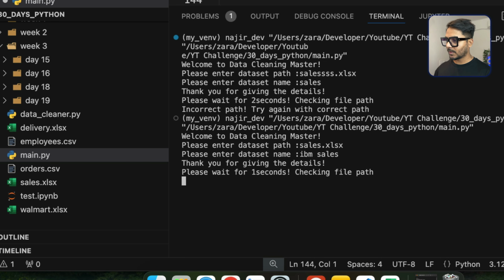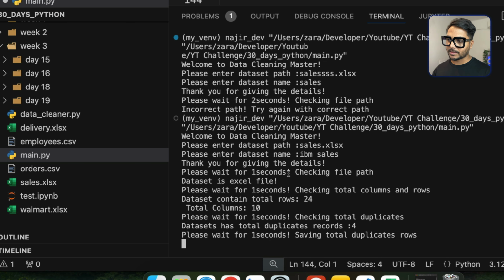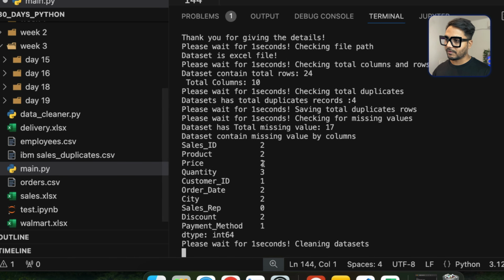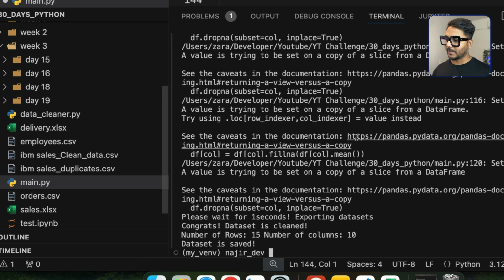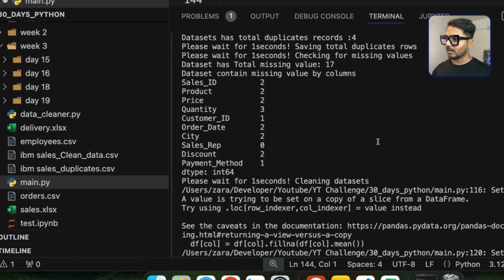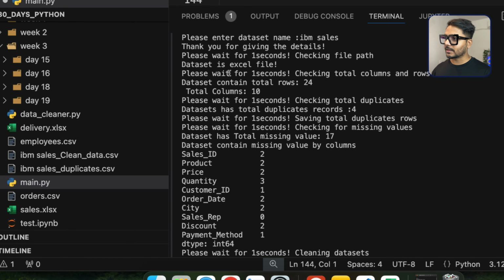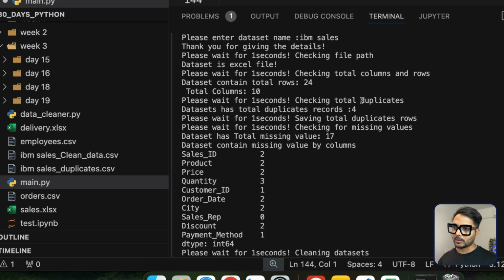It said thank you for details, please wait 1 second, checking the file path, dataset is an Excel file, and you can see a lot of things are happening. We will be reading one by one from the starting. So it says dataset is Excel path, please wait for 1 second. So it waited for 1 second. Then it says the dataset contains total rows 24, total columns 10, please wait for 1 second, checking the total duplicates. And then it says dataset has duplicate rows of 4. Then it says please wait for 1 second, saving total duplicate rows, and please wait for 1 second, checking the missing values. It's only waiting for 1 second.